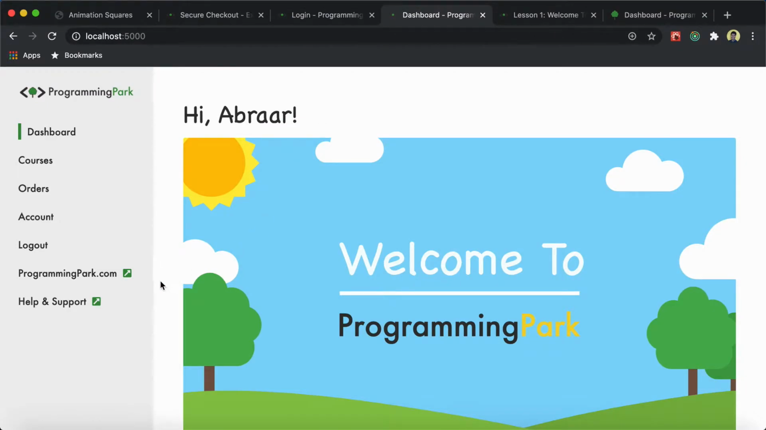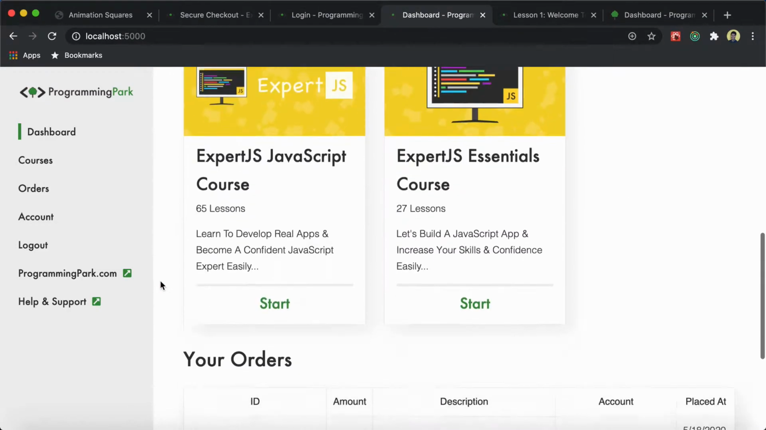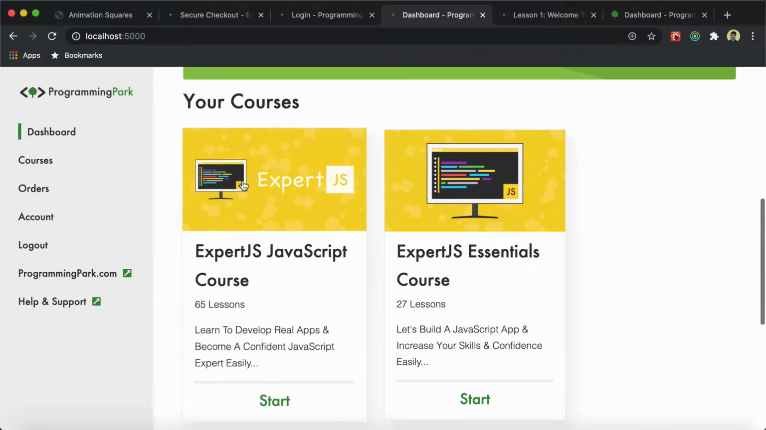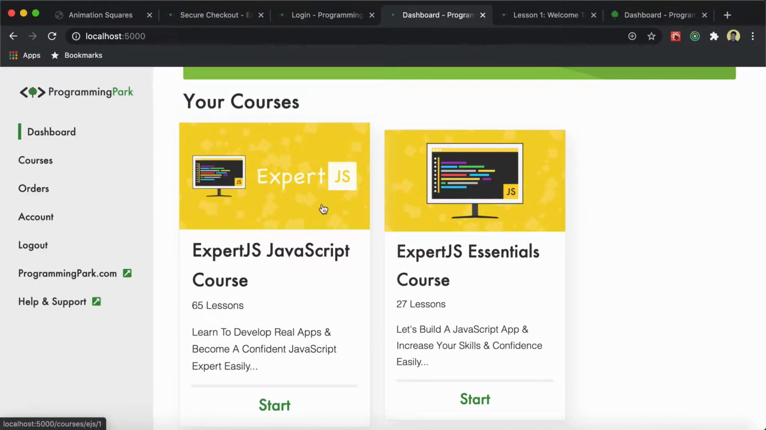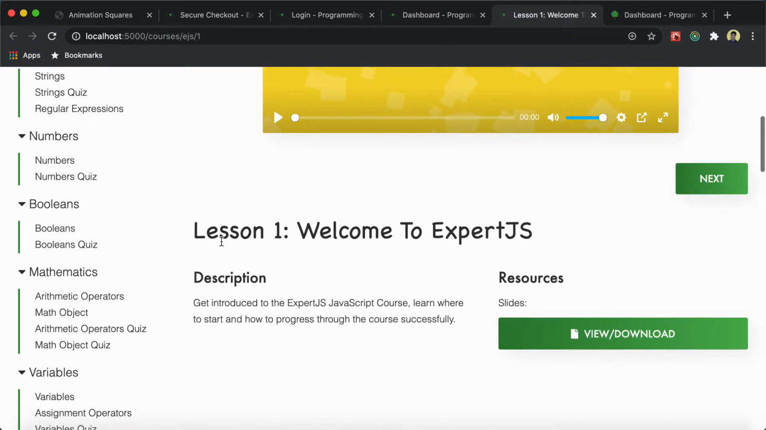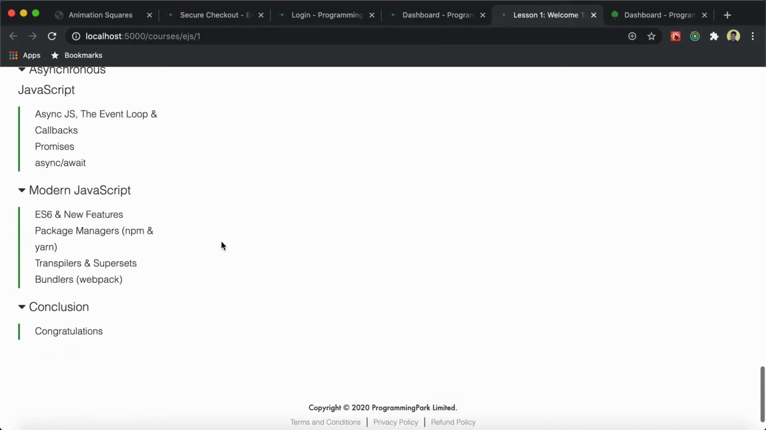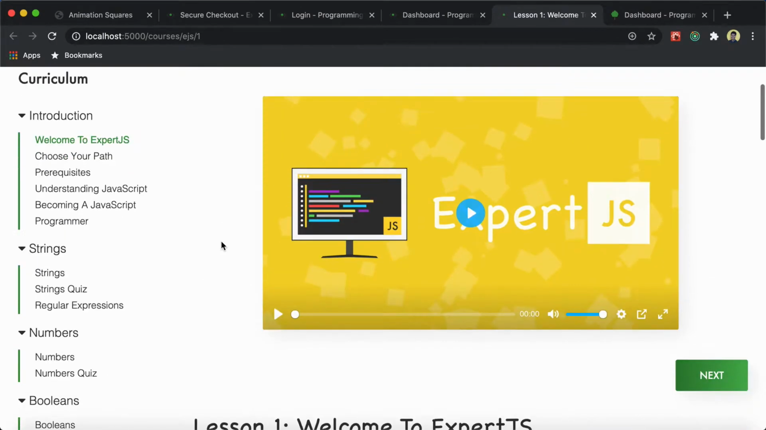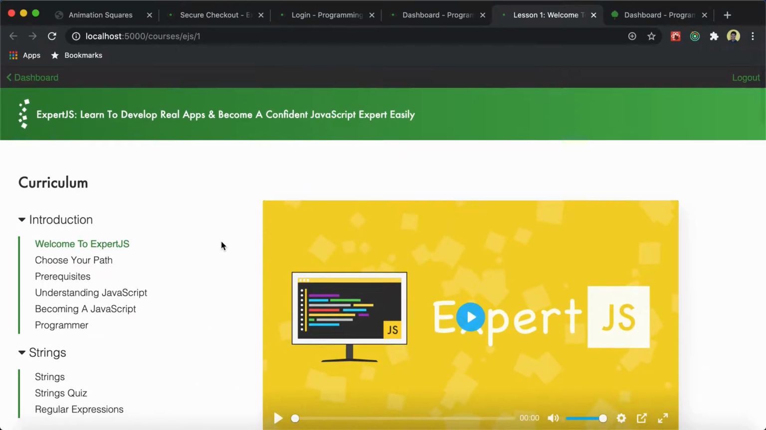And after they log in, they're taken to the dashboard page, which looks something like this. This is where they can see all the courses that they're enrolled in, and they can click one of these courses to go into the learning area. And this is where they can consume the course's content, all the lessons with the videos, the articles, quizzes, and everything else the course has.